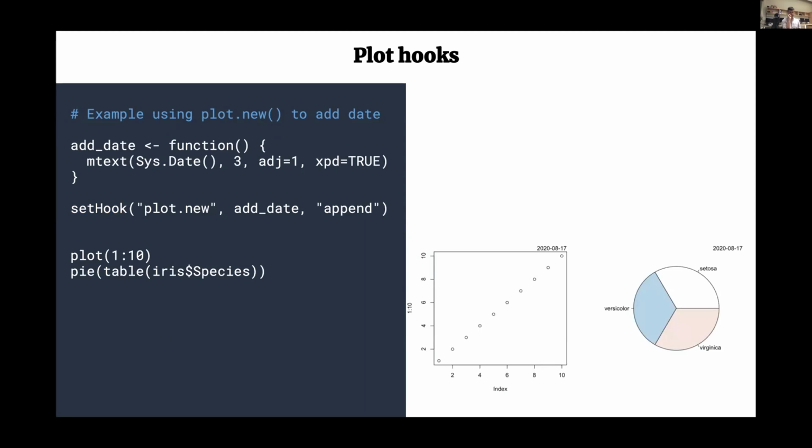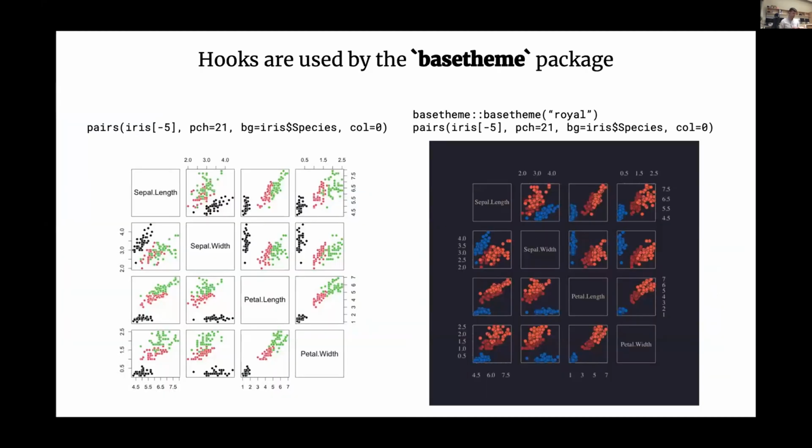And the result would be that you can see that on the top right corner there, now there are these dates printed on the plots. And whatever plot I do in the search session from now on will always have the date on top. So that's a hook. And when I found this mechanism, I kind of thought, okay, how can I exploit this?